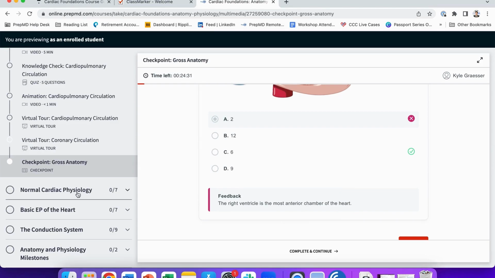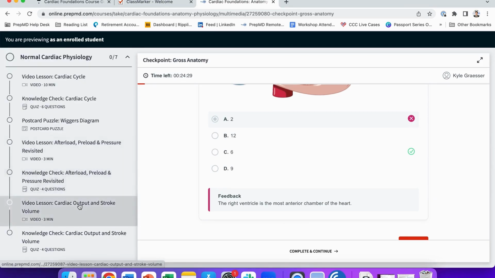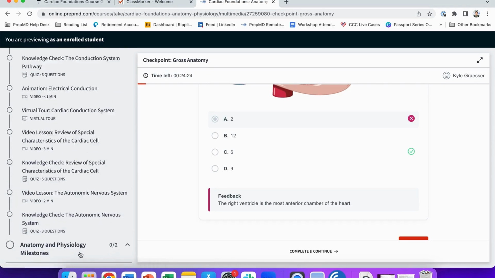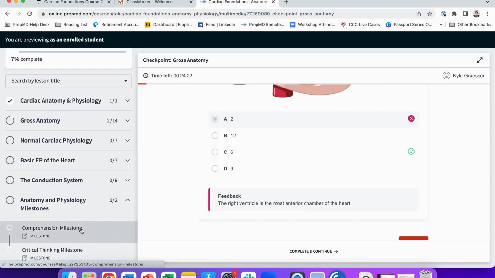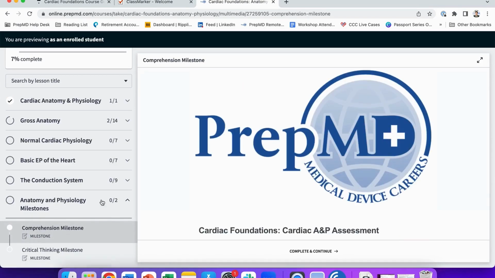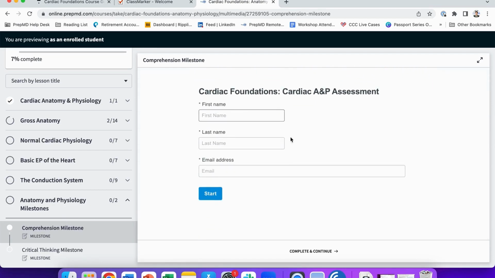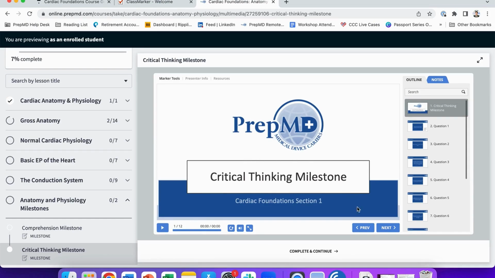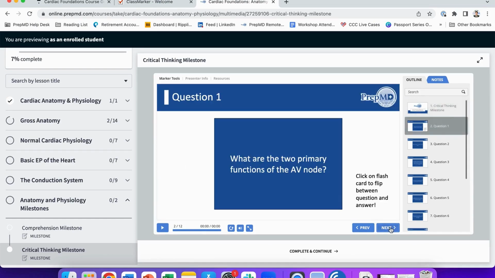Finally, I could go through each of these different chapters here and do all these different modules. And at the end of each section, we'll have these milestones. The comprehension milestone is going to use a very similar format to the checkpoints, just longer form. So it's going to be the same type of testing platform. And then the critical thinking milestone will have flashcards. So I can hit next.